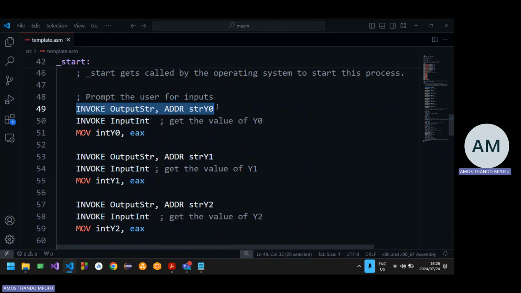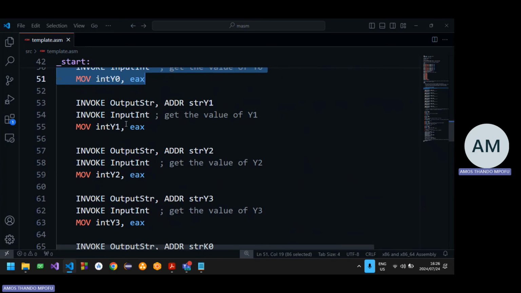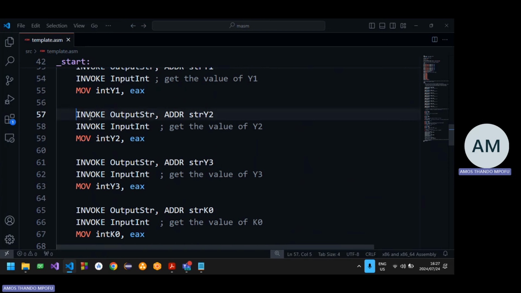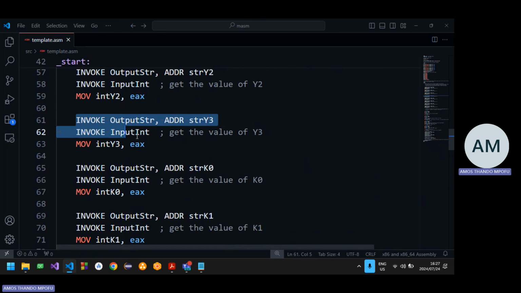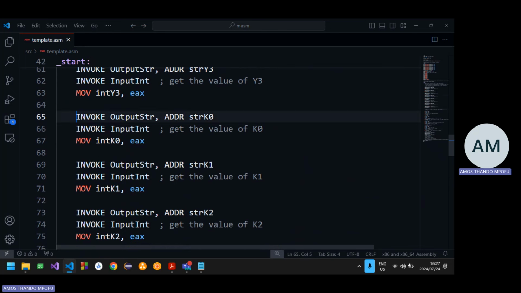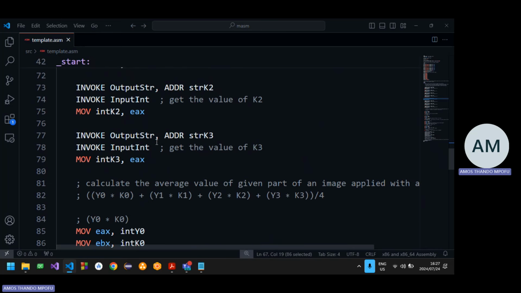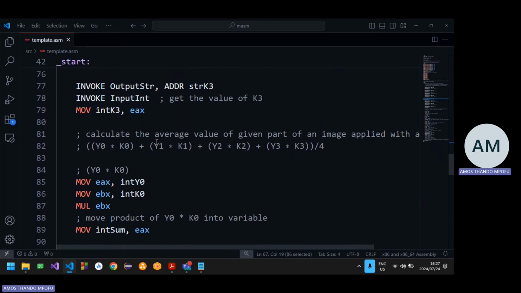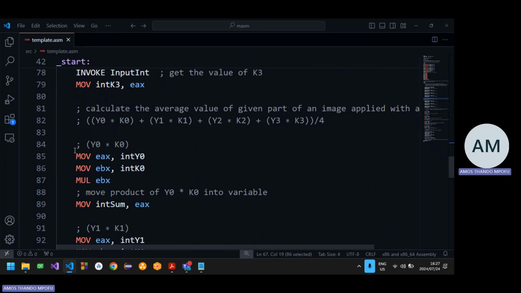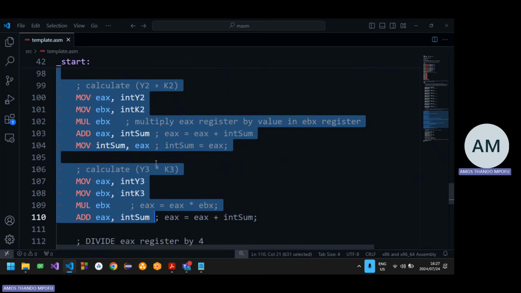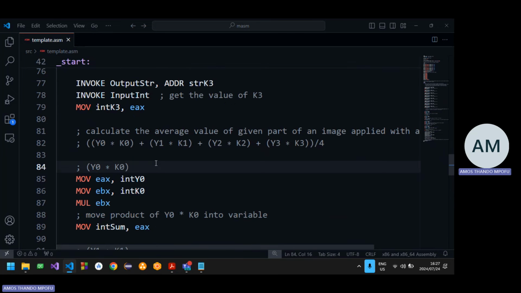We output the string to say enter the value of y0, and then we invoke input int to get the input, and we store it. Perfect. And then we have str y1, str y2, str y3 int y3, str k0, str k1, str k2 int k2, str k3 int k3. Everything is good so far, so we can assume that the issue is here when it comes to summing up. So let's double check.